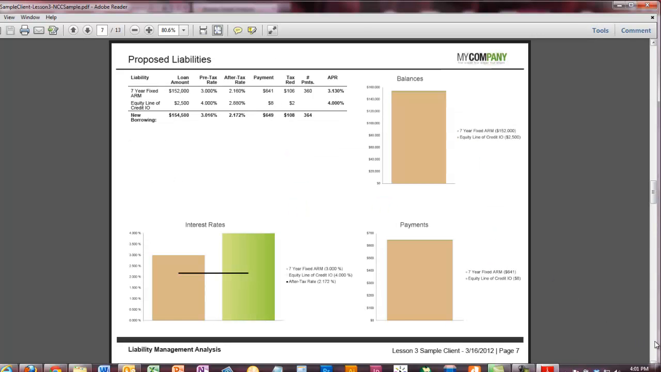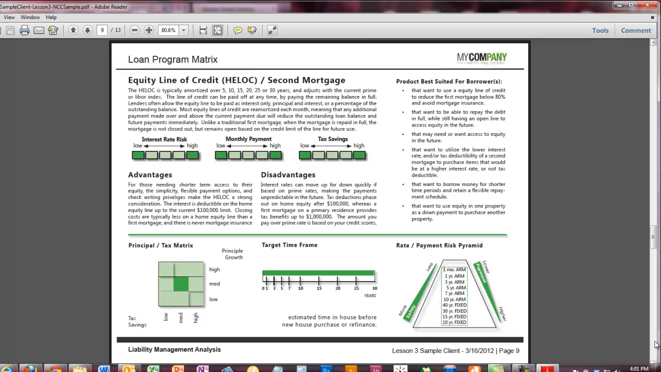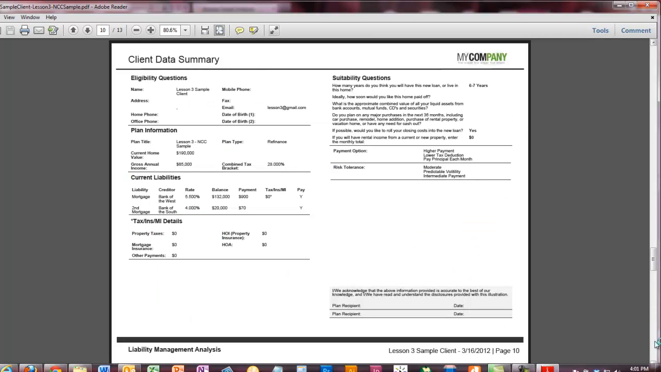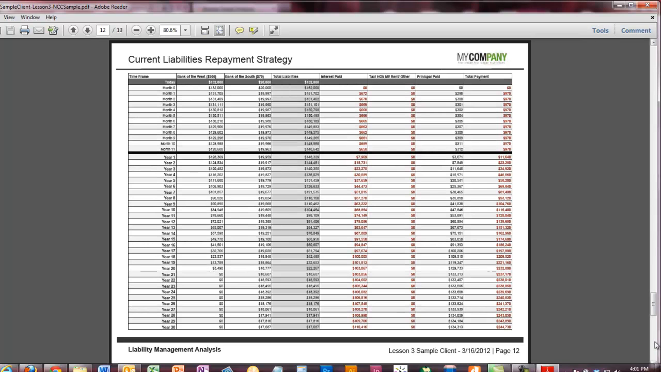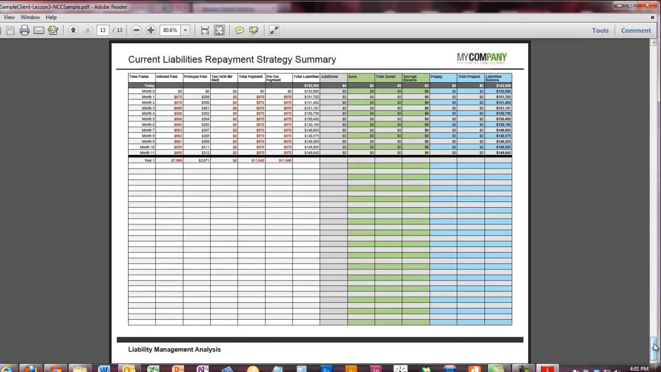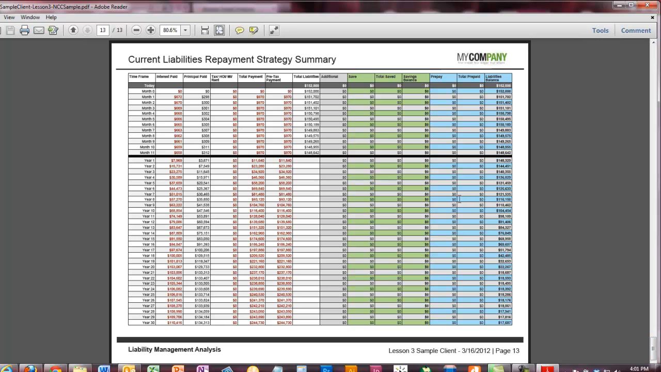I see my proposed liabilities, my loan program matrix, my first and my second, my summary, and any other information such as in this case the nice AM tables that show year by year the financial impact of this decision. So in 8 minutes I've completely done this entire narration, the opening, the closing, explaining all that I've done.